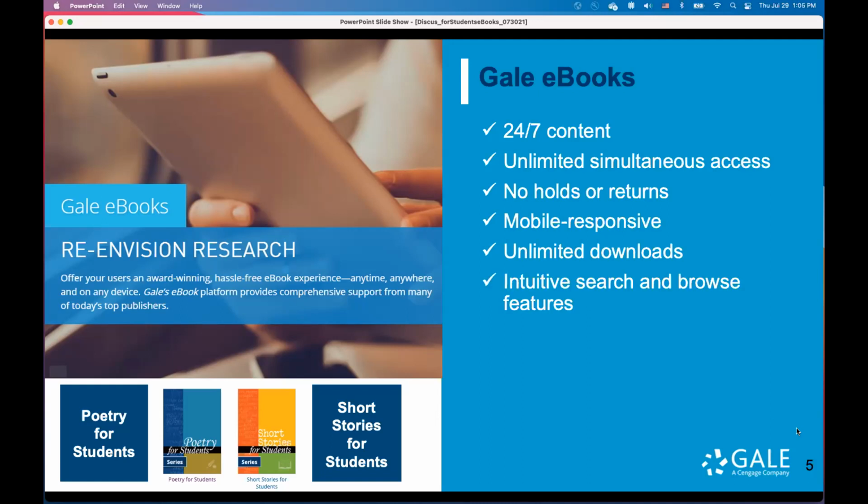Intuitive search and browse features. Gale eBooks does have, I love the search option. The two series I'm going to cover today are what you have from Discus. You may in your own library have additional Gale eBooks, and so that search and browse feature is going to be extremely important because you have all of these text or ebooks available within your collection.